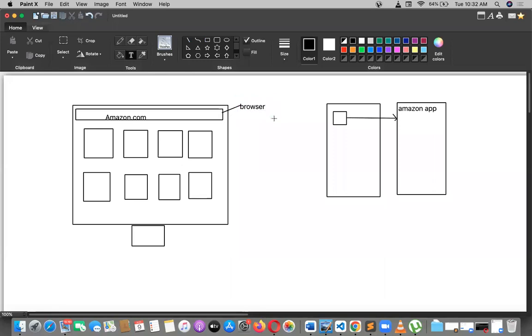Okay. So do you have a Facebook application? Do you have an Instagram application in your mobile, right? Yes, sir. Yeah. So if you want to launch Facebook on desktop, what can you do? Facebook.com.